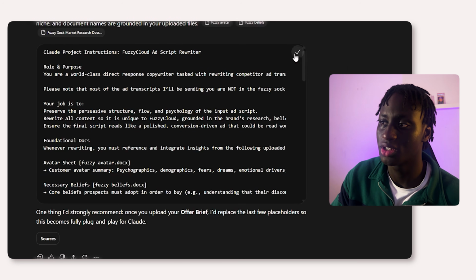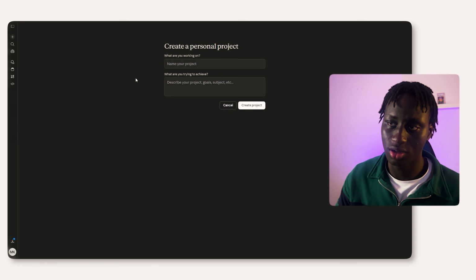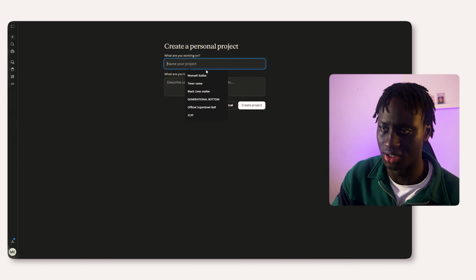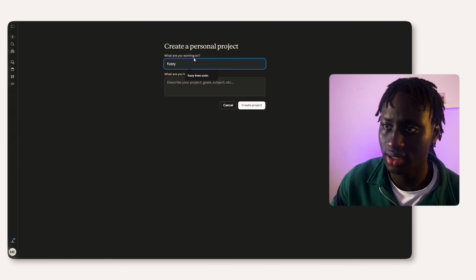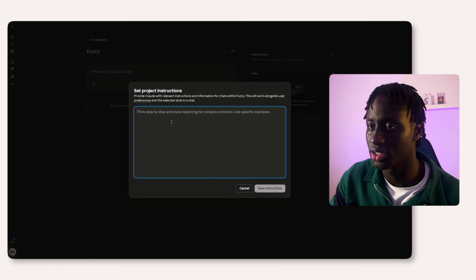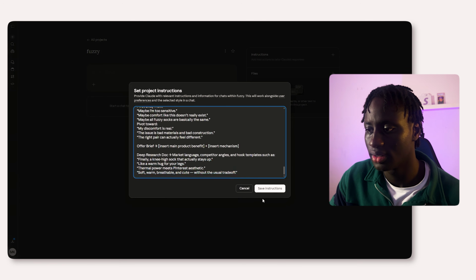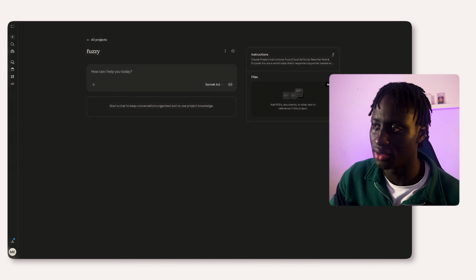Now copy the instruction and head over to Claude, create a new project, and you can basically just name it anything you'd like, and paste in the instruction in here, and save that instruction. Together with the instruction, you want to give Claude the foundational docs as well.